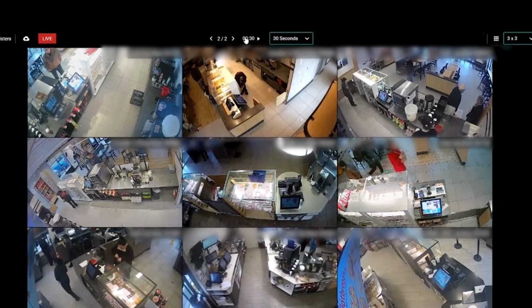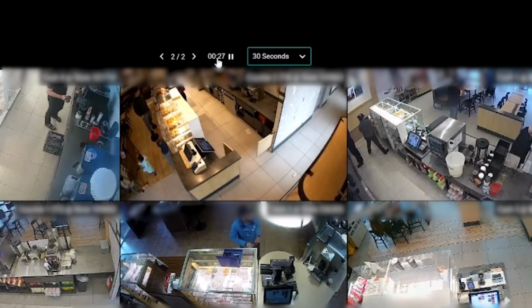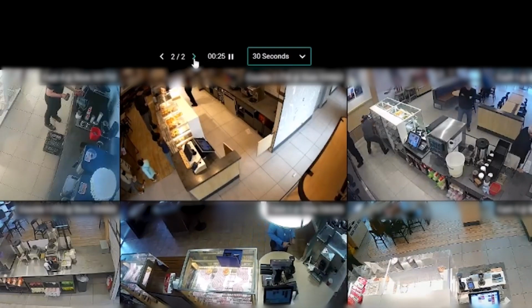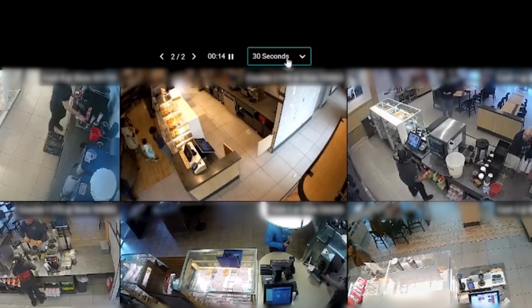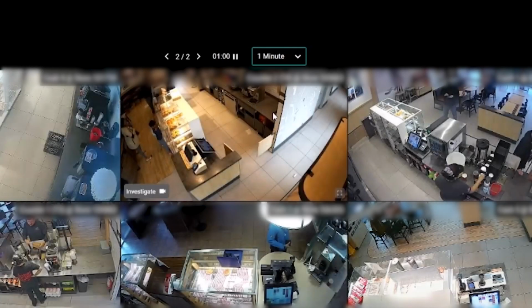Next, you'll notice this countdown timer here, which I've paused. If I click play, it's going to count down, and by the end of this timer, it will select the next page for me automatically. And I can change the interval of that timer simply by selecting this drop down here, and then I can select, for example, 1 minute, and it will update just like that.